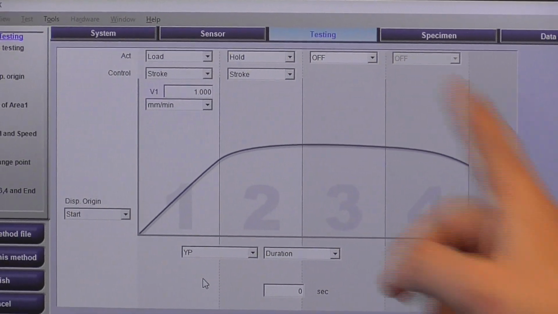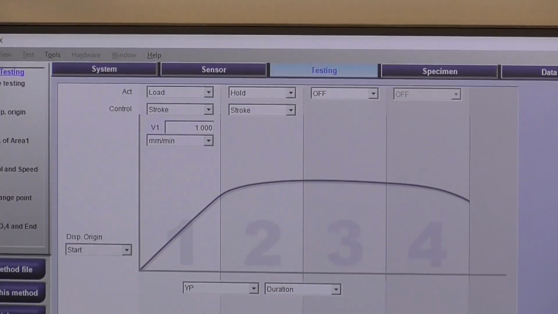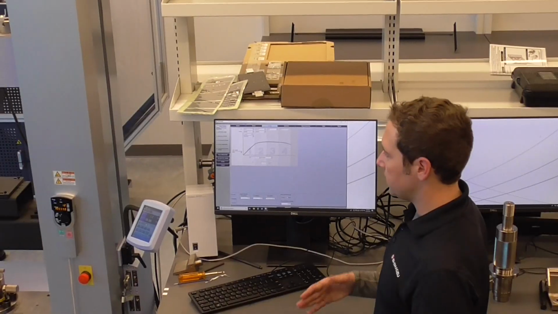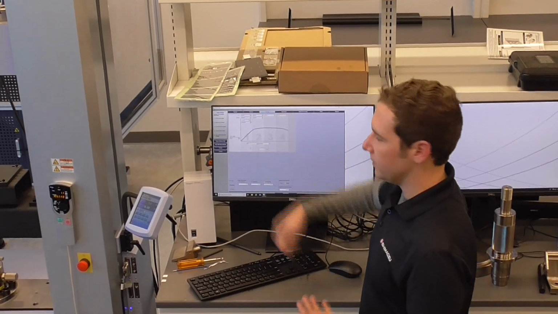Like I said, there's a lot of variability in the types of tests you can do in here, and when we go over the control software, it expands even more. Again, most common is testing to failure, which happens in the first segment.